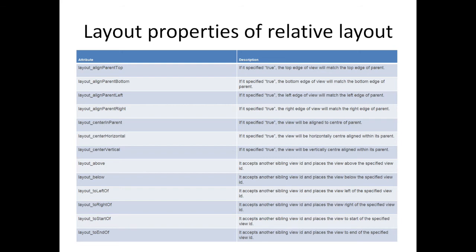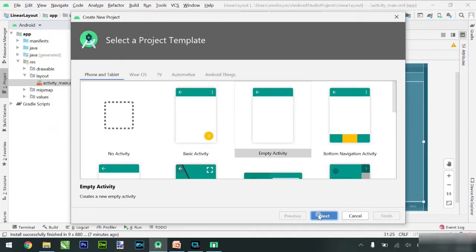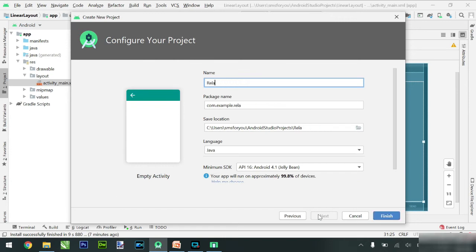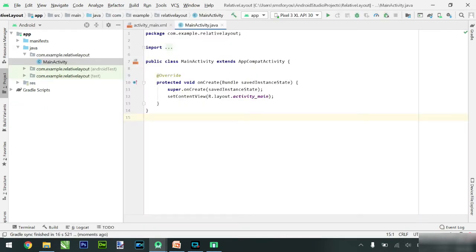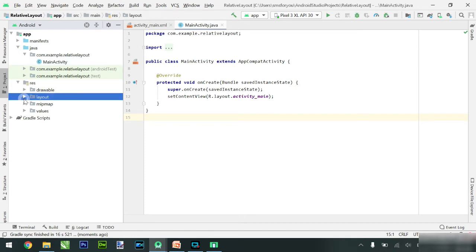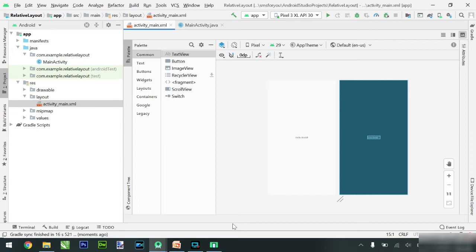For that, you have to launch your Android Studio, create a new project and name it relative layout. Now open the activity_main.xml file from the resource folder, and now create a relative layout user interface.